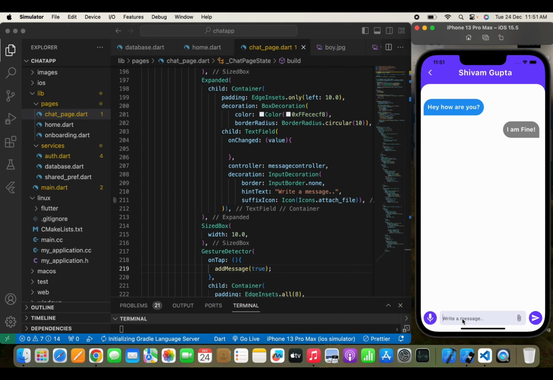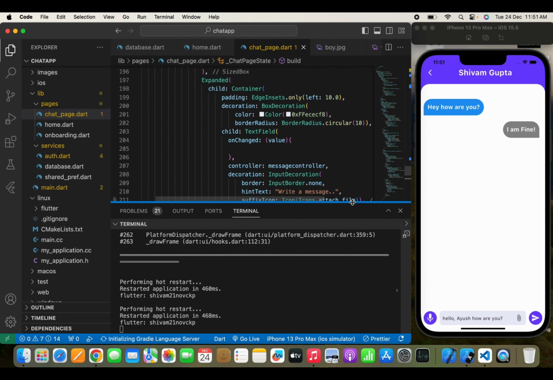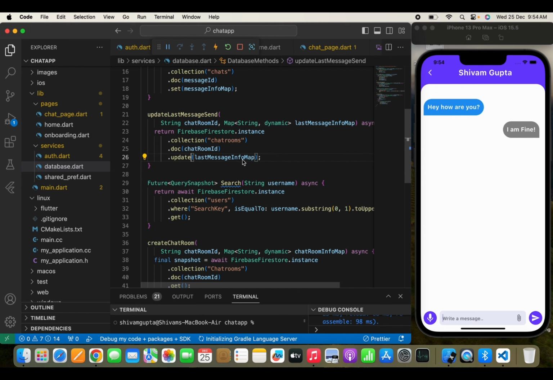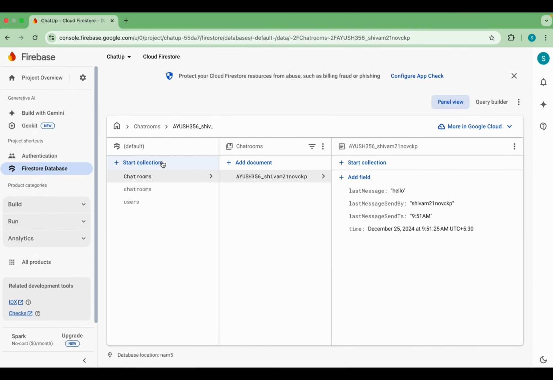So here I will simply write hello Ayush. Ayush, how are you, boy? How are you? Now we'll simply send a message to Ayush, and let's see if it works. So the mistake was that in chat rooms the first C I had written was capital, and here you can see that it simply created another chat rooms collection, and the chat room that we want to respond to is this chat room.